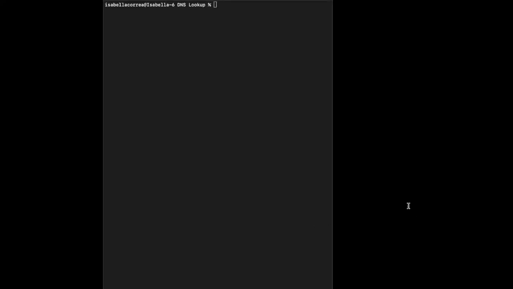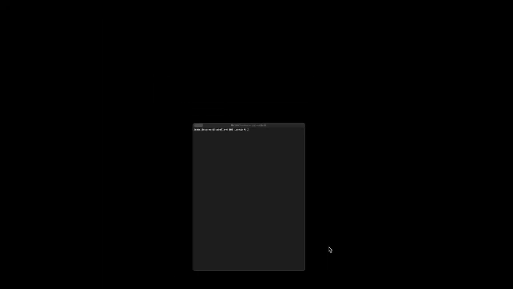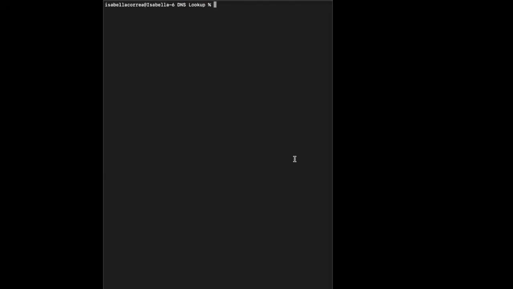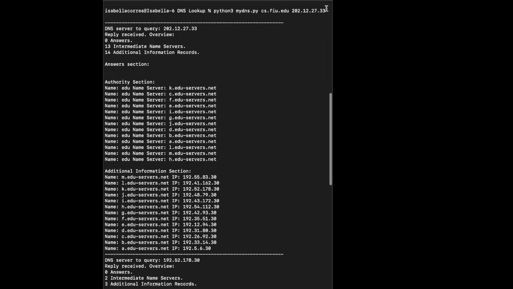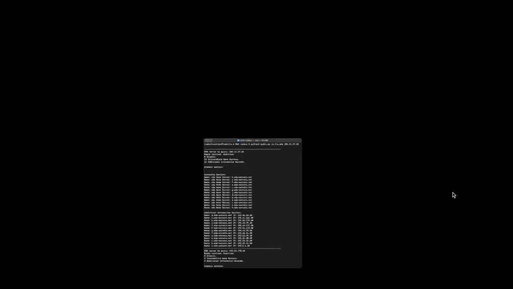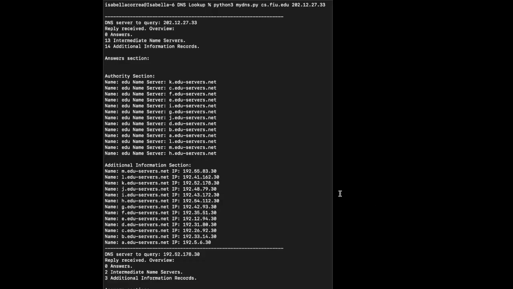Okay, so the first step is to send the query to the DNS server by using this command. It sends the request, and it creates a UDP socket, then sends this packet to the root DNS server at this address, 202.12.27.33 on port 53, and then it waits for a response.